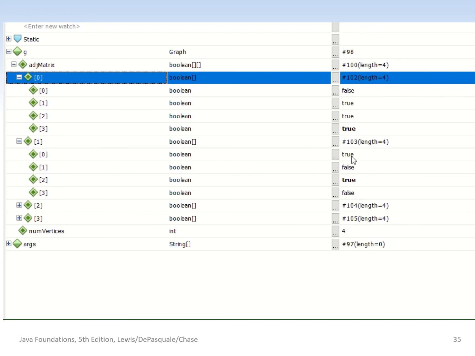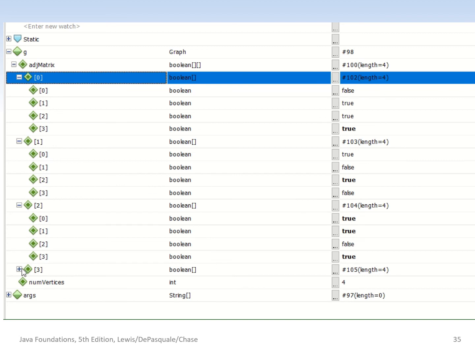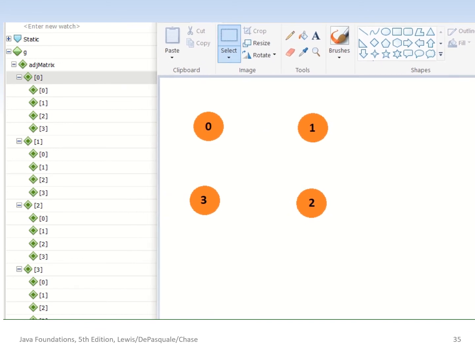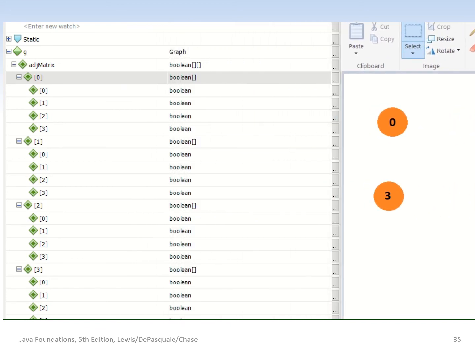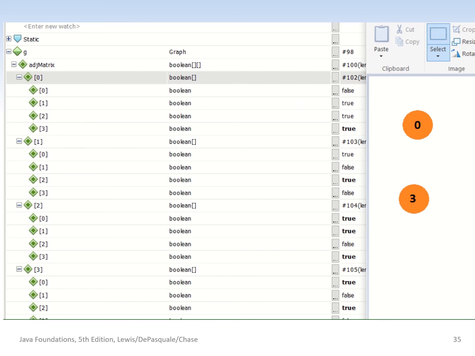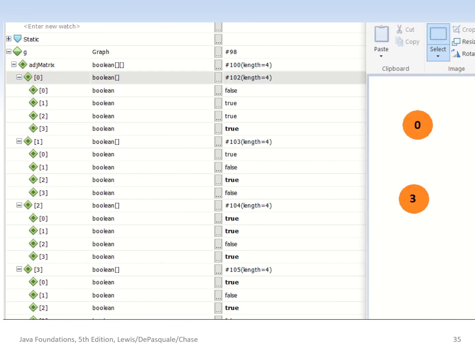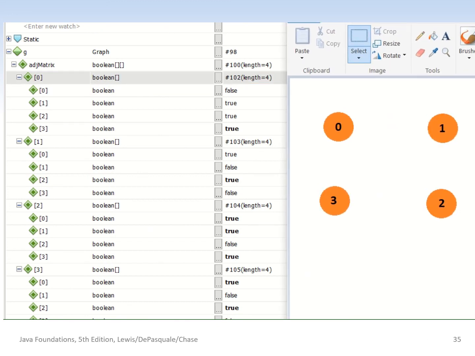From 1 to 0 is true. 1 to 1 is false. 1 to 2 is true. And 1 to 3 is false. 2 is true, true, false, true. So we should be able to draw this, right? So let's do this. Let's see if I can get them both in order here. Yes. So we should be able to draw this.